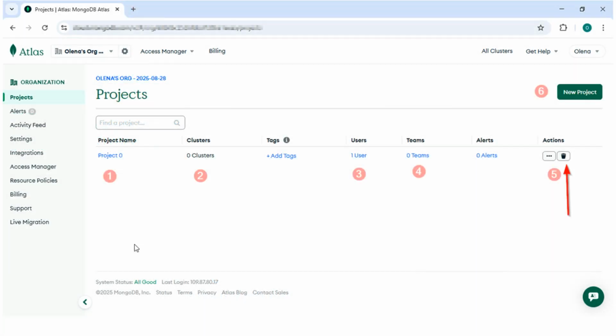Okay, to see a list of all your projects, you'll first need to navigate to the organization level using the main drop-down menu. This will bring you to a screen that looks like this, the organization overview. As you can see, Atlas has already created a default project for us, named Project 0, which is marked here with the number 1. The dashboard provides a quick summary for each project. It shows you the number of clusters inside it, currently 0 as you can see at 2. It also shows the number of users 3, and teams 4, associated with the project.